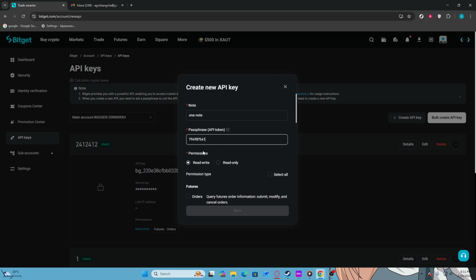Following this, navigate to the Permissions section. Click on the option labeled Permissions to set the access levels for your API key. Choose the read-write option to enable both read and write access, allowing your applications to interact fully with your account. Then select the permission type by clicking on Permission Type. This will present you with various options. Choose Futures to grant access related to futures trading if this is relevant to your needs. After selecting the appropriate permissions, proceed to click on Next.